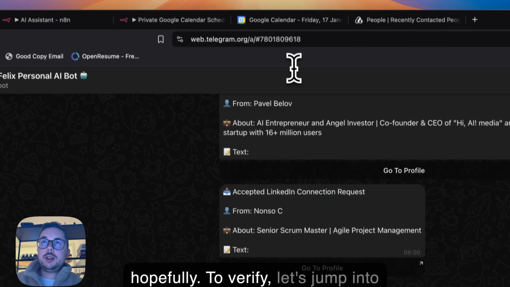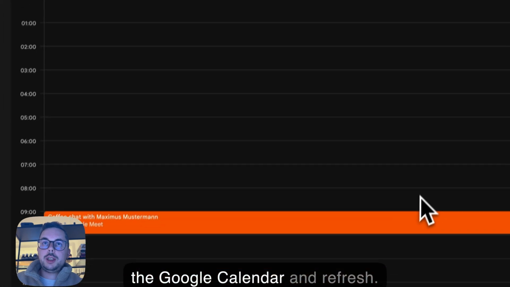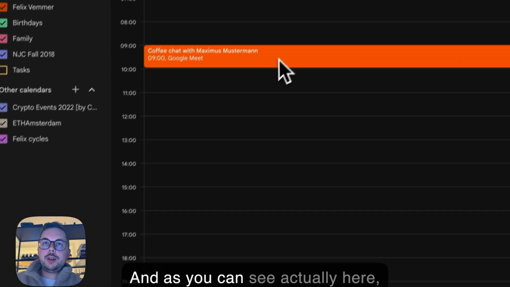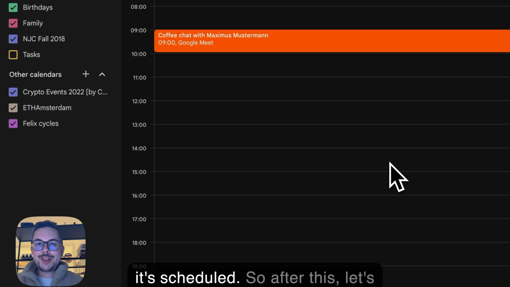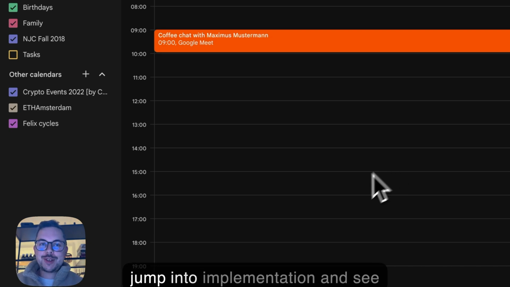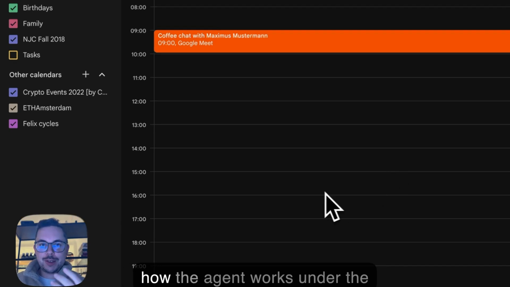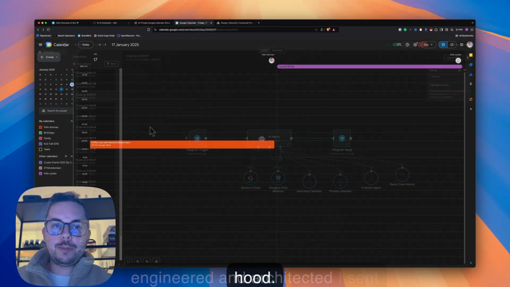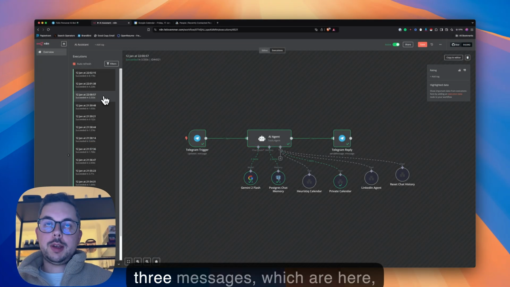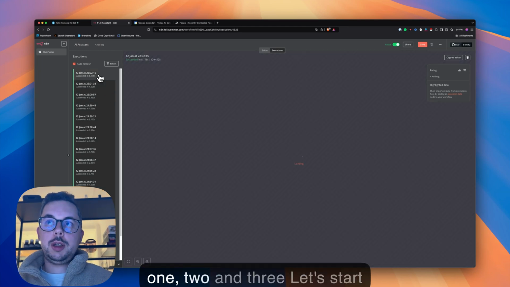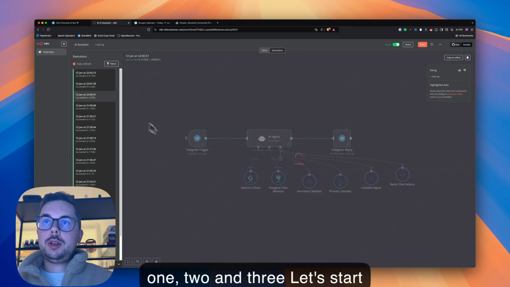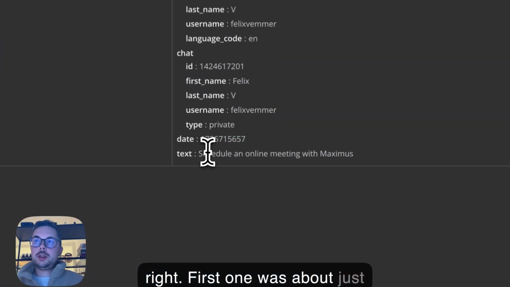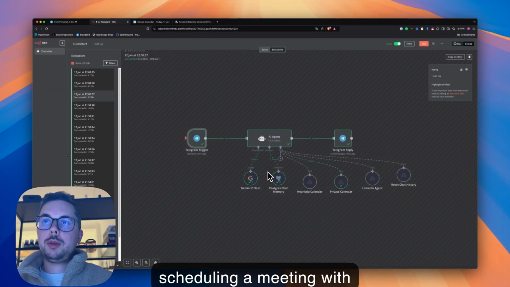To verify, let's jump into the Google Calendar and refresh. And as you can see, it's scheduled. After this, let's jump into the implementation and see how the agent works under the hood. I sent three messages, which are here, 1, 2, and 3. Let's start, right? The first one was about just scheduling a meeting with Maximus.